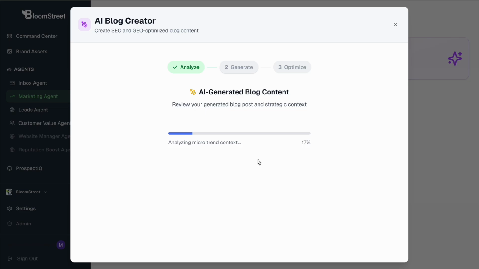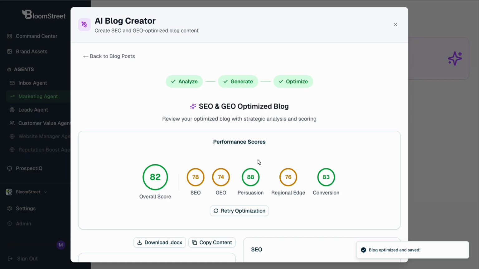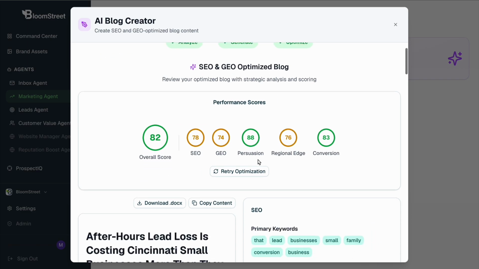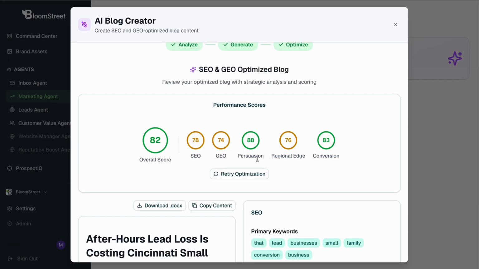And next is generate. It generates a blog post and then automatically feeds it into a search engine optimizer to change around key context words to optimize the blog for search engines. And here is the finalized SEO and GEO optimized blog.